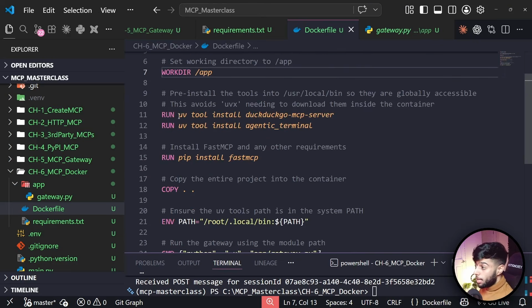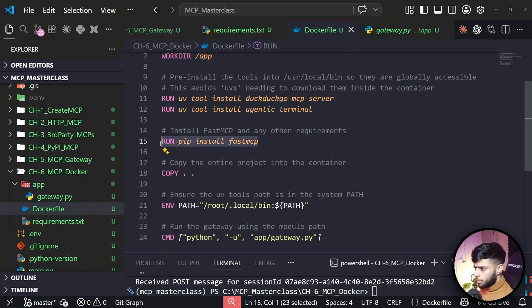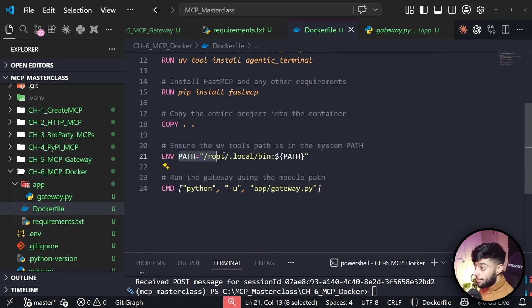Then you need to say run UV tool install these servers. So yes, you need to natively install it in the Docker. Then install fast MCP. We are manually typing it here, but you can also say run requirements.txt. It's the same thing. Then copy. Then I have added this path in my Docker because this will be required. Makes sense? Then run the gateway. This is a simple thing.